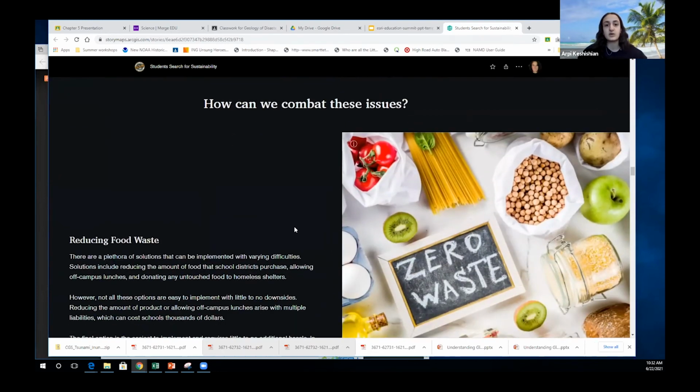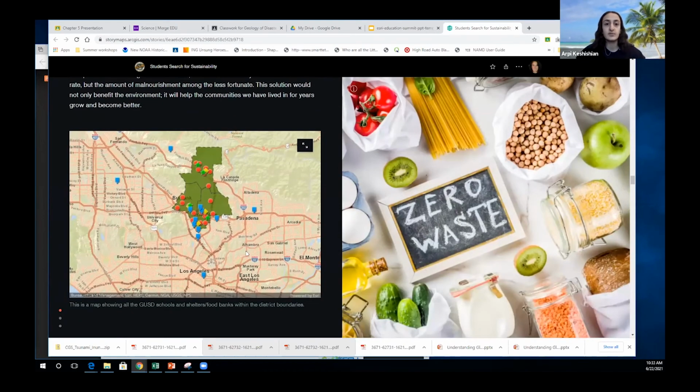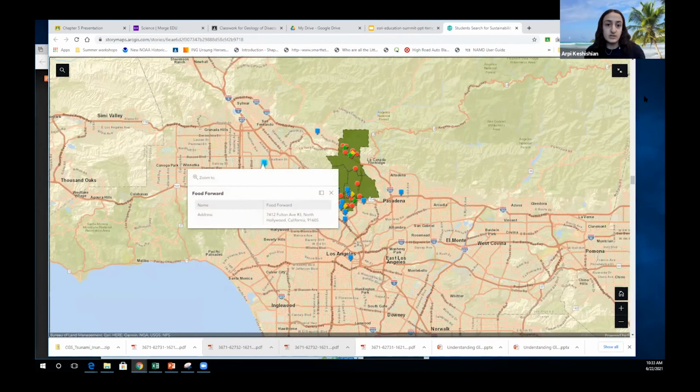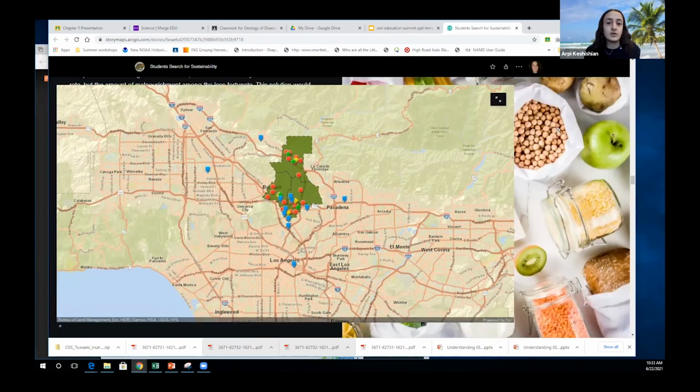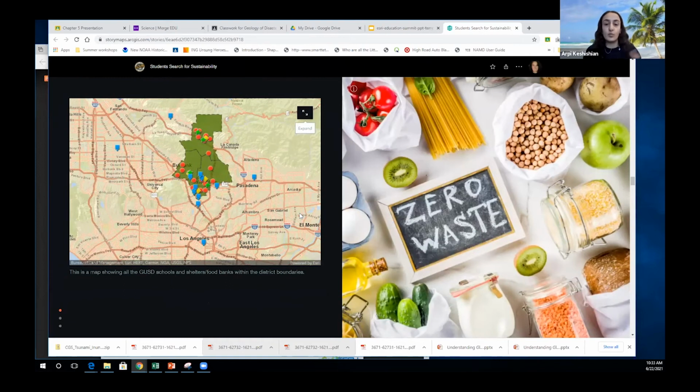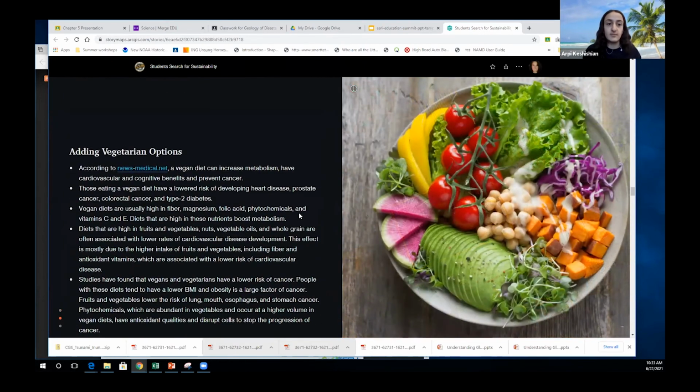The way we decided to combat each issue varies, but for reducing food waste, the best method that we found is to simply donate the food. We created a map with ArcGIS, which illustrates where nearby food banks and food shelters are, which are seen with the red dots, the blue dots. And we did this in order to just see what's nearby so we can donate them.